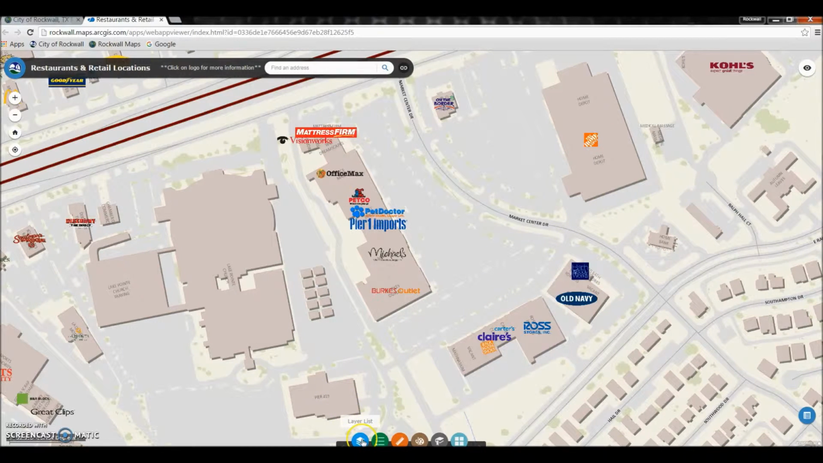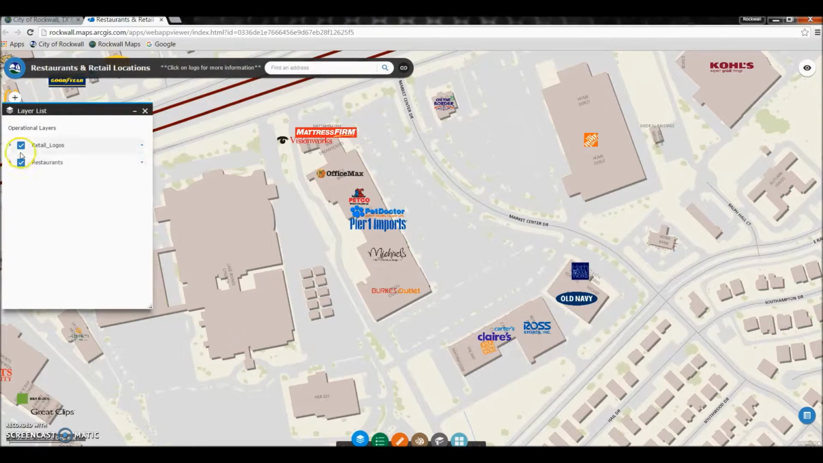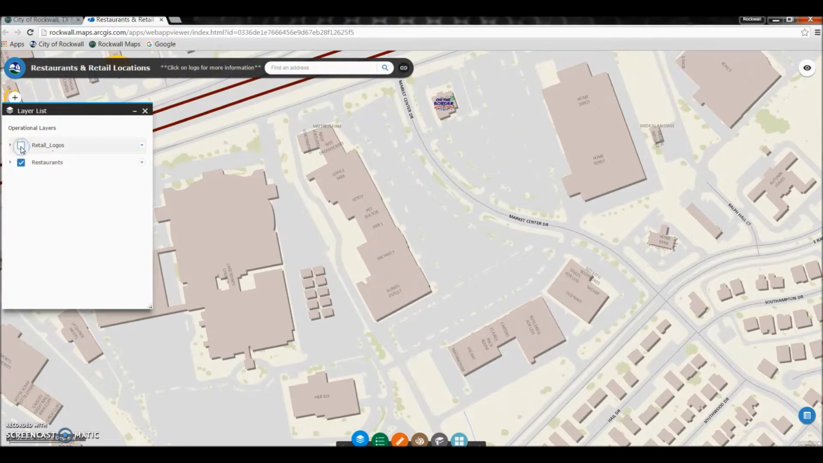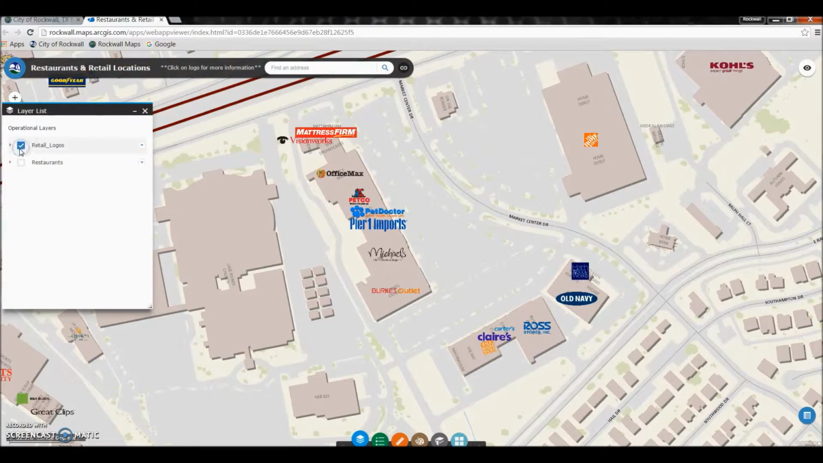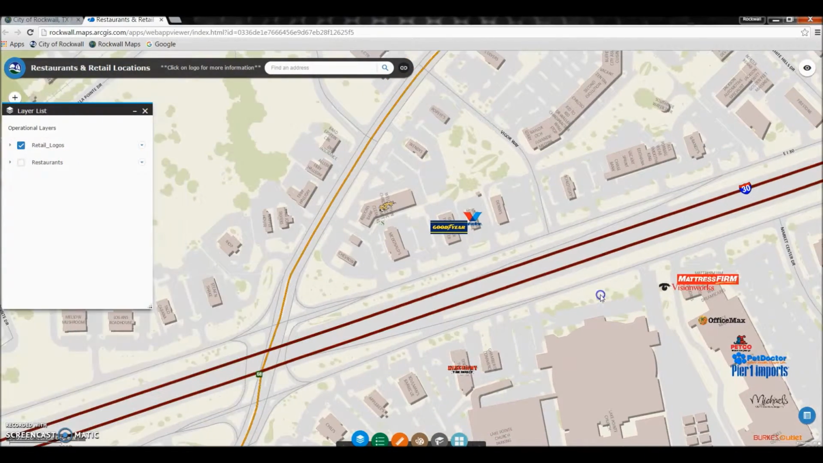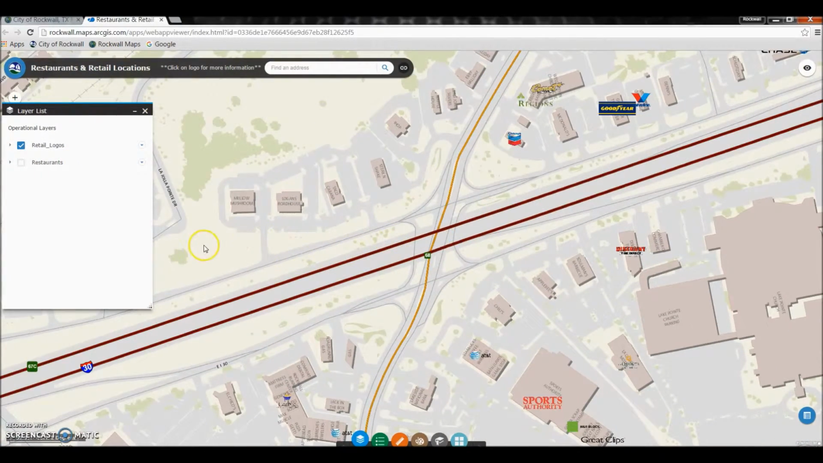Now down here we have a couple different options. We have a layer list where if you open that, all it does is show the different layers that are within your map. So for this one we just have retail and restaurants. And what you can do is check and uncheck these boxes so that all you're going to see now are the restaurant layers, or we can turn on just the retail layers, and that way it makes it easier to identify which one you're looking for.